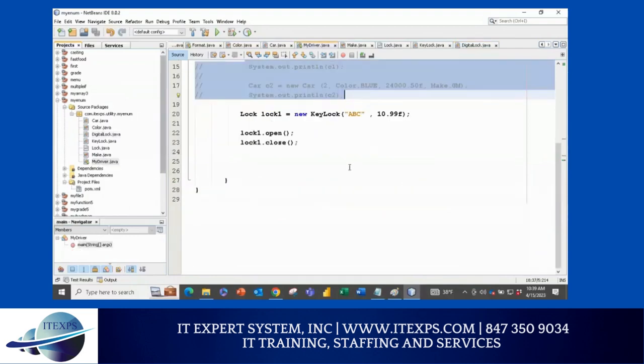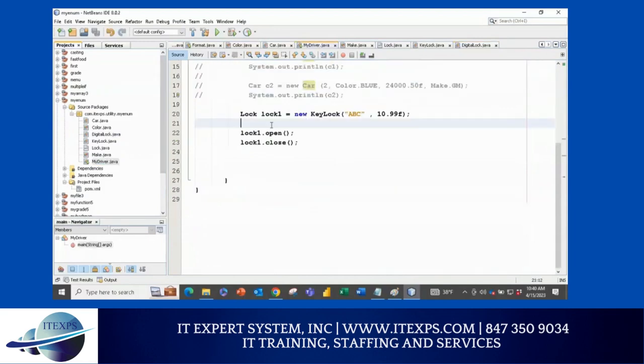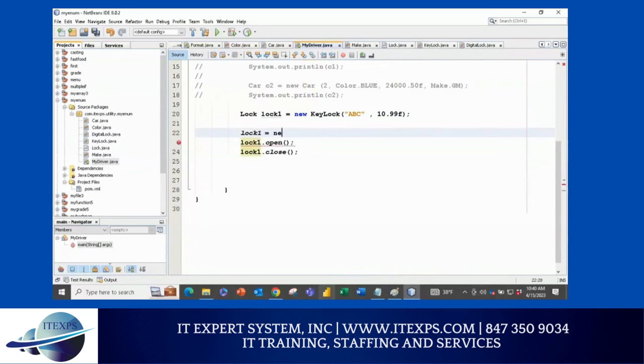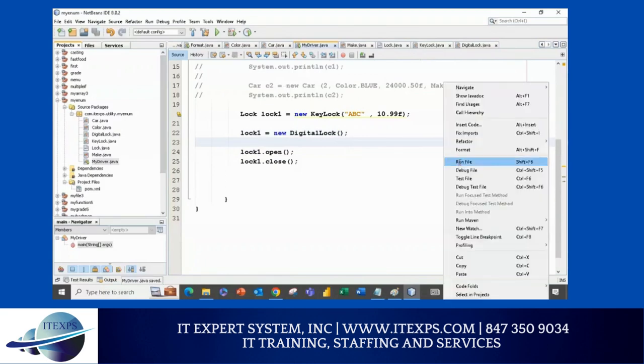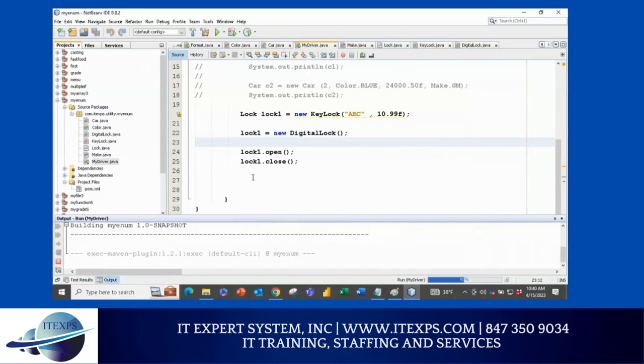Please see here. If you've done the digital lock, you come here and say, you know what? I changed my mind. Initially, I had a key lock, but now I want to use digital lock. So check it out. I'm writing lock one equals new digital lock, and you're done. So now what will happen? If you save and run, the lock is replaced with the new lock, and it will say digital lock. Wow, that's pretty cool. You did not change the lock options. Lock is still lock. You see that?